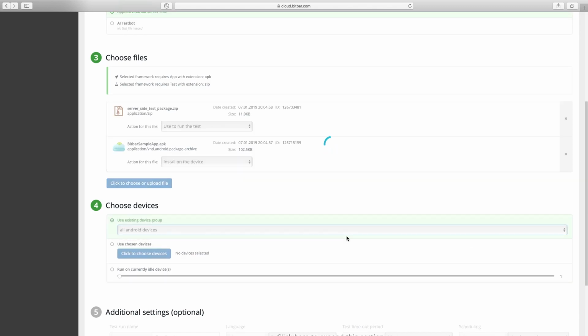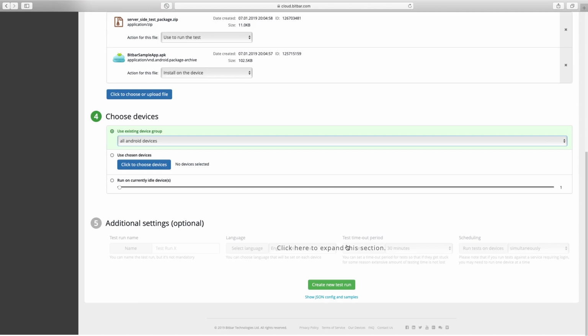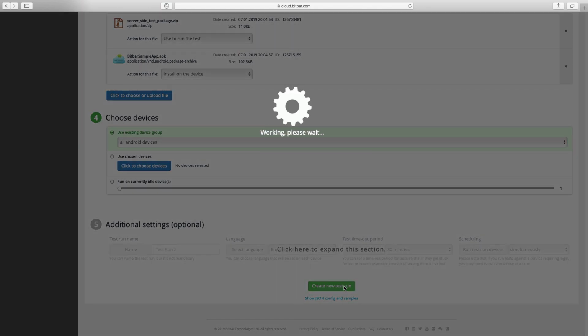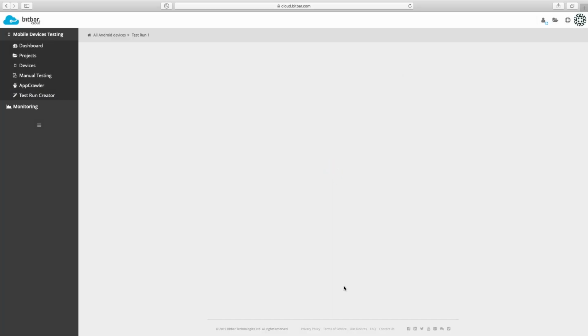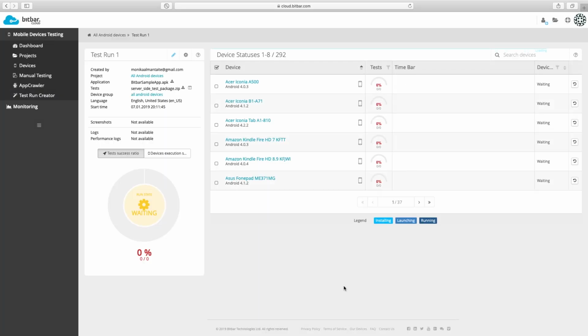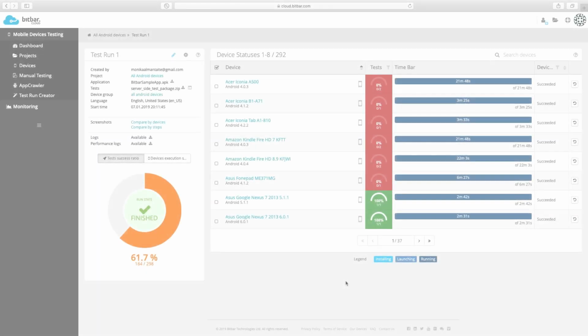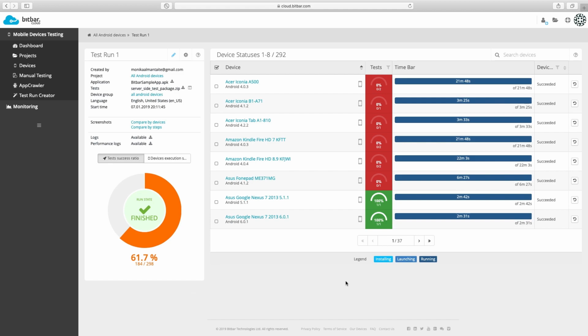Our infrastructure provides unlimited scalability, allowing you to run tests across any number of real devices simultaneously, without extra costs and unnecessary configurations. And that's it. Now your test is under execution on all of these devices in parallel. This makes it easy and efficient to maximize device coverage and provide instant feedback to developers.